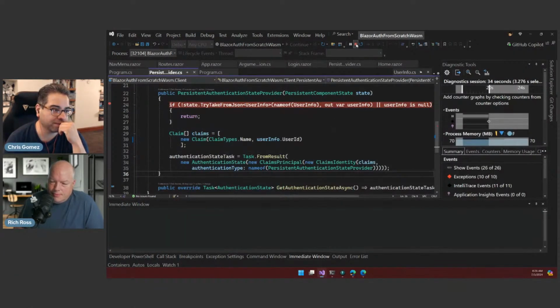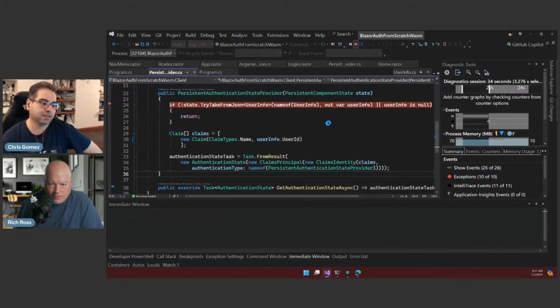So that was the subtle issue. When I can get out of the debugger here, I'm going to turn off some of these breakpoints so that we should not have to.